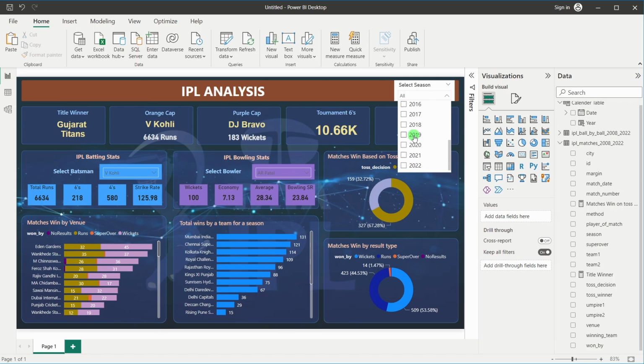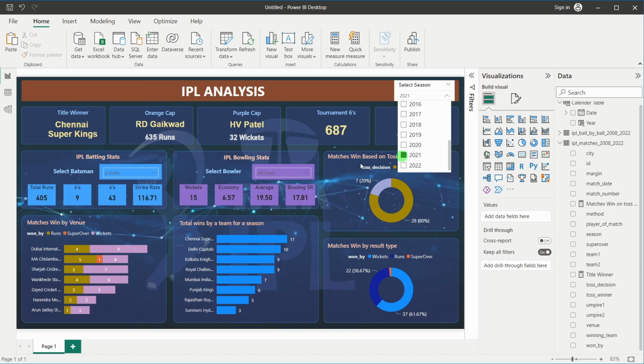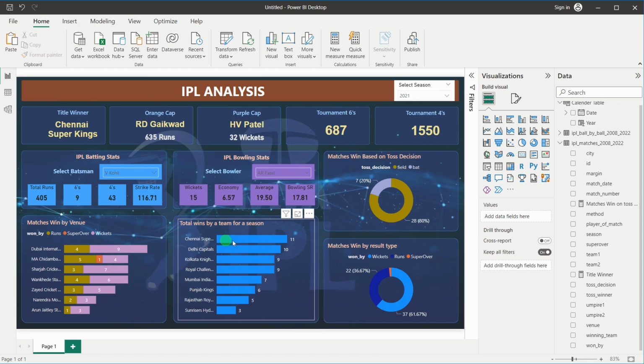Alright. And if you want to see it for, let's say, season 2021, you can see CSK was the winner and CSK was the maximum match winner as well. And some matches were played in Dubai as well, because I guess it was COVID time, so some of the matches were played in India, some of them were played in Dubai. All right. So this was for this.